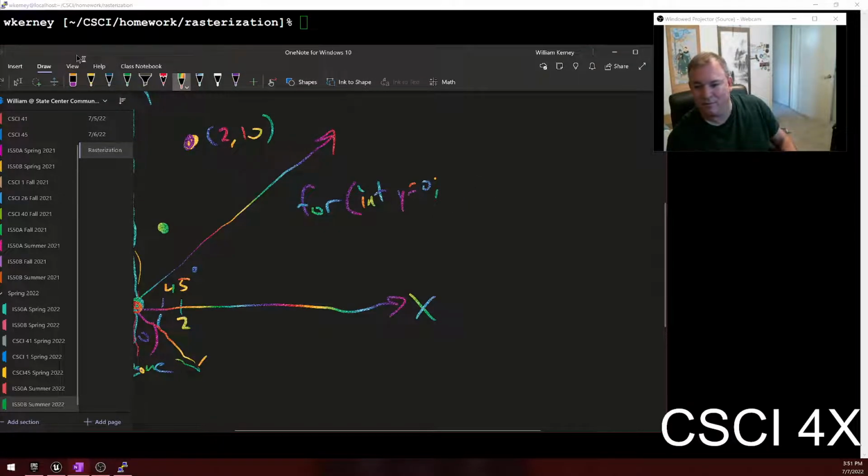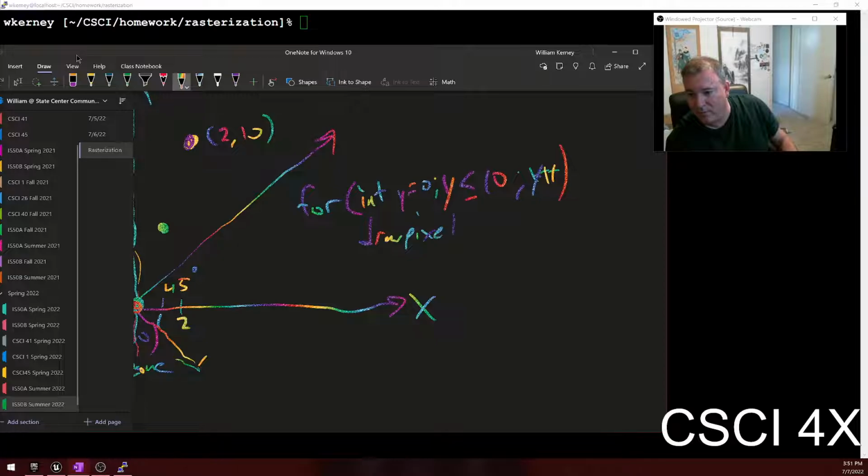So starting at y is equal to 0, as long as y is less than or equal to 10, y plus plus, draw a pixel, however that works, equal to y is the backside, and then on this side, what do you put in for x? What goes there?